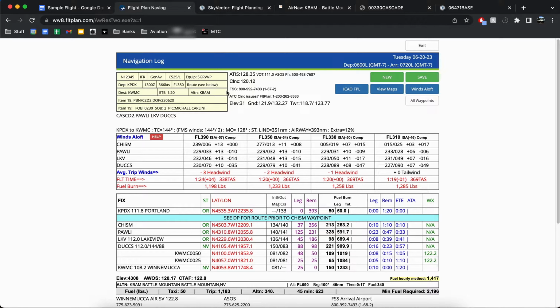Okay, so here it spits it out. It gives you all your general information up here. This is the Zulu departure time, so 1300 Zulu. It's always going to give you Zulu. Estimated time en route, it's 1 hour and 20 minutes, takeoff to touchdown.